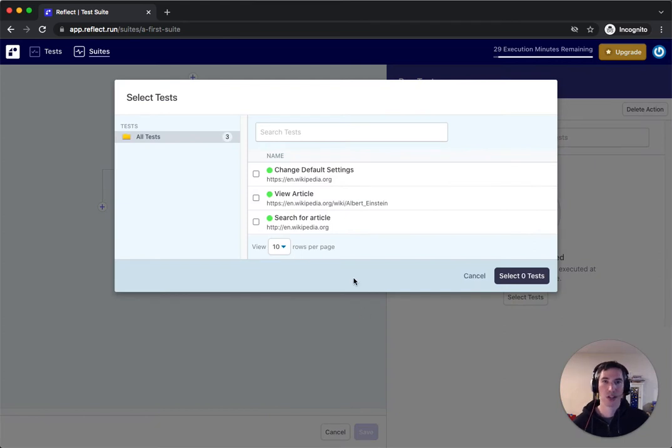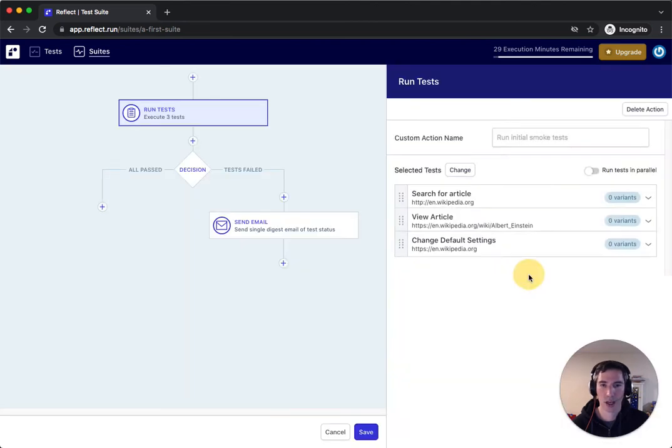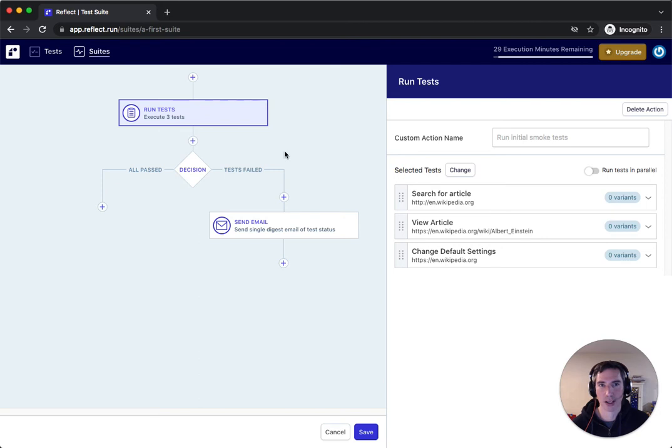Here you'll see the tests that I've already created. If I had tests organized in folders, you could filter by folders over here or search by the name of the test. But you can specify however many tests you want. Let's say I want to run all 3 of them. We'll select them, and now that is in my Run Test block here.